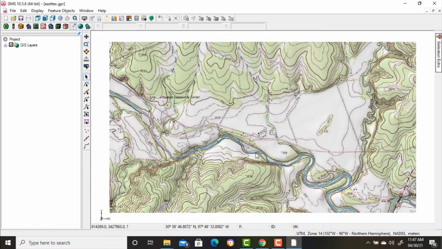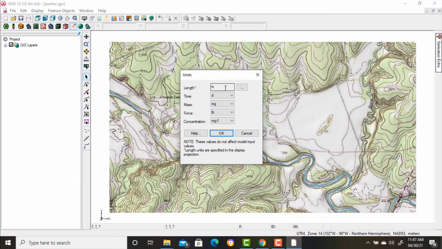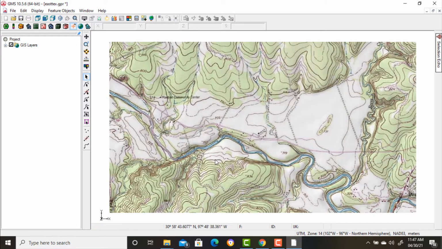Now comes defining the units. Select the Edit button and Units. For length, select meter, and for time, select day, and then select OK.